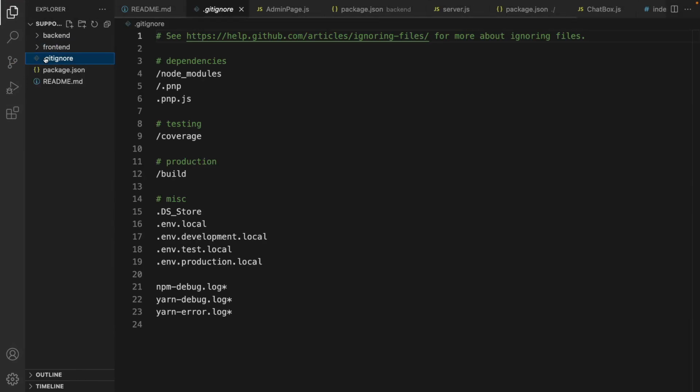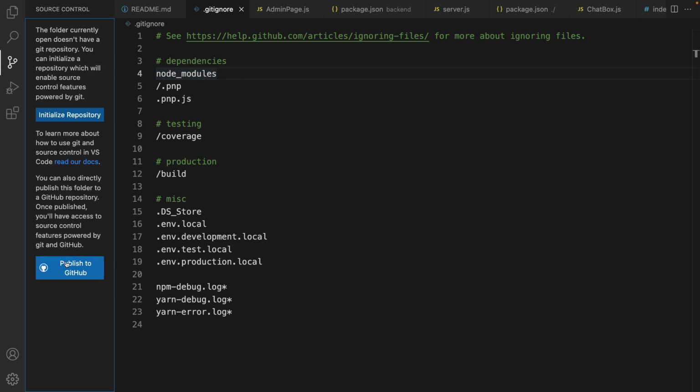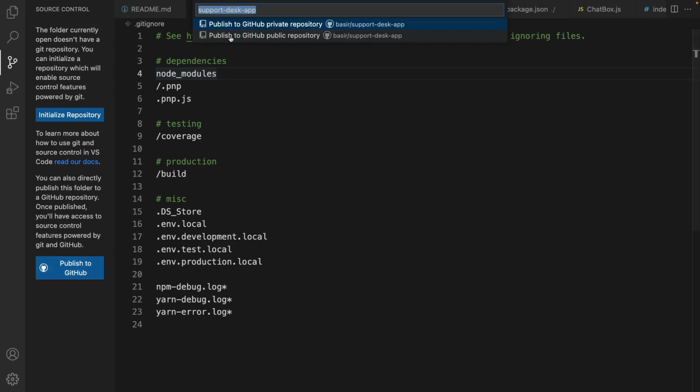Here we have .gitignore. Get rid of the / here to ignore node_modules in all folders. And we are ready to push this code to GitHub. Click here, select publish to GitHub. If you don't have this box, you need to connect your VS Code to GitHub.